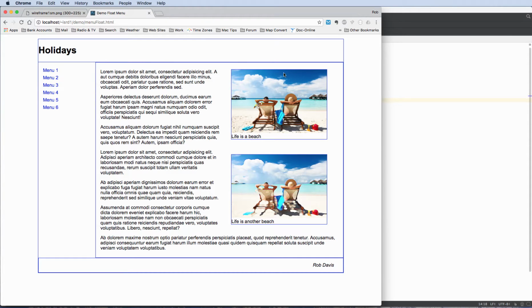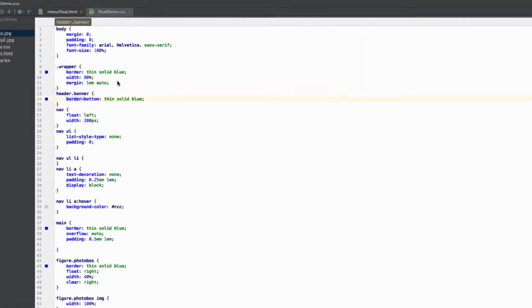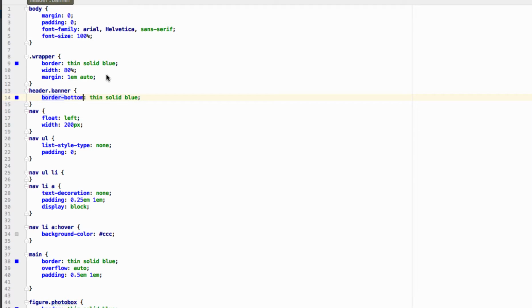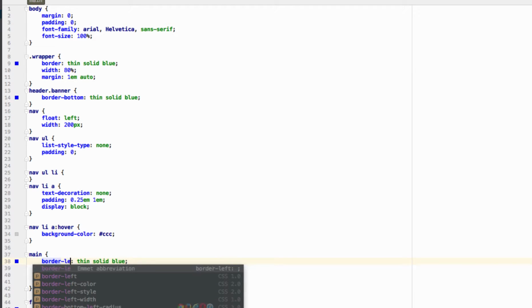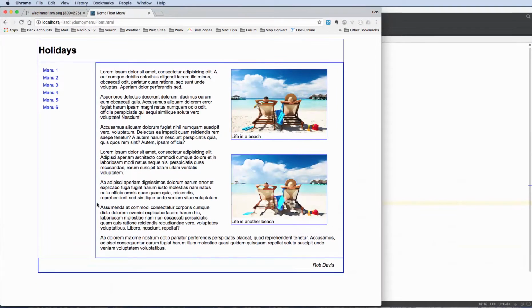This is main here, so let's take away its border. Where have I done a definition for main? Let's take away its border, except on the left. So let's give it a border on the left. So what will happen is it will keep this border here.